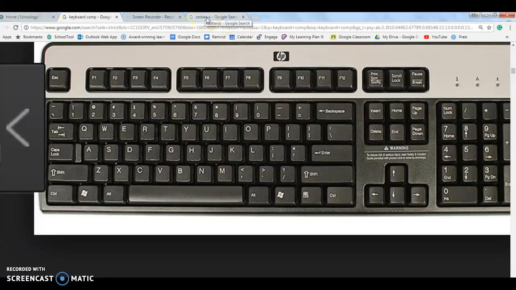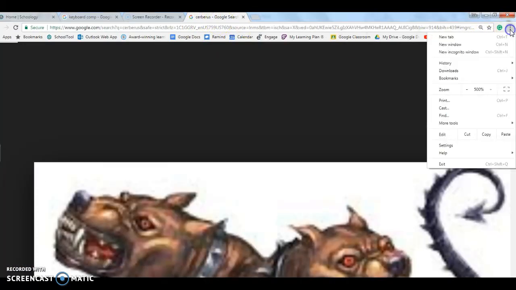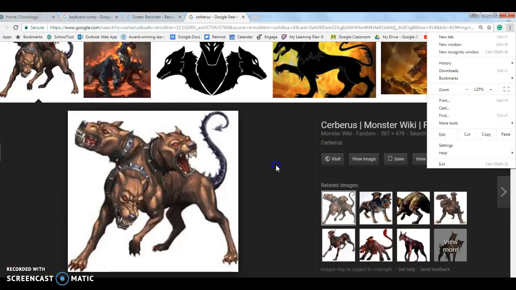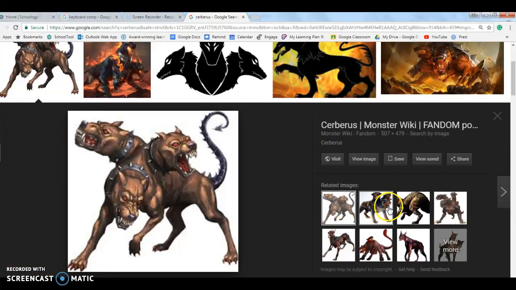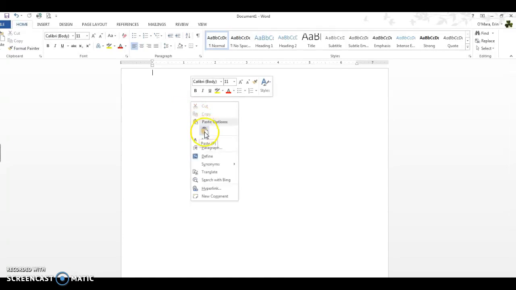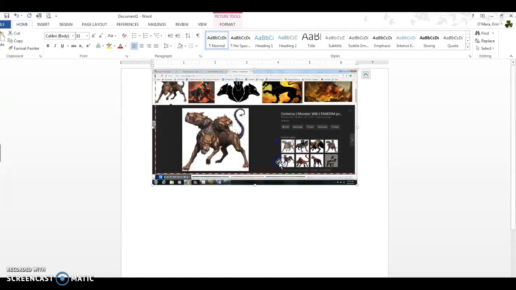So let me show you what that means. I'm going to shrink this back down. Okay. So now I've got my image open. I'm hitting my print screen button. I'm going over to Word, to my blank document. I'm going to right click, paste, and the whole screen comes up.